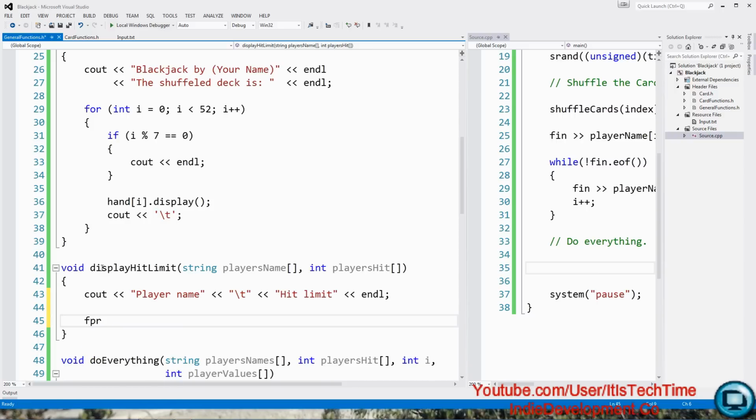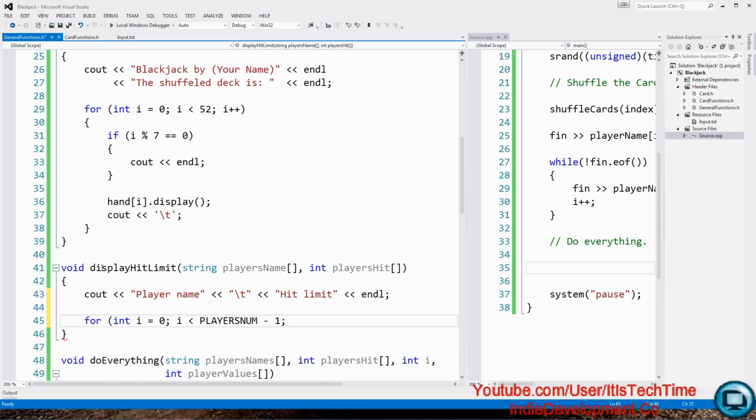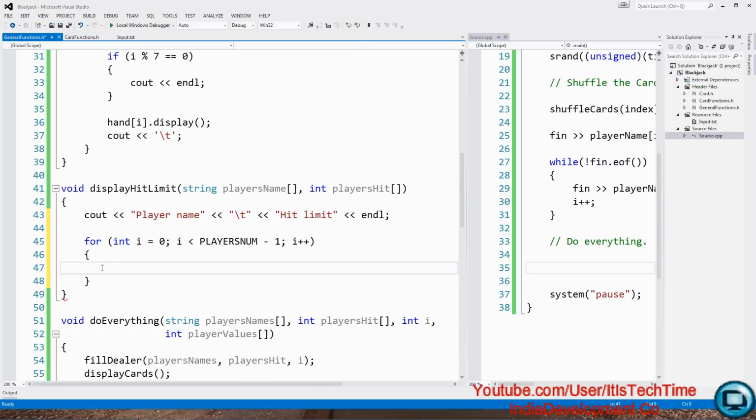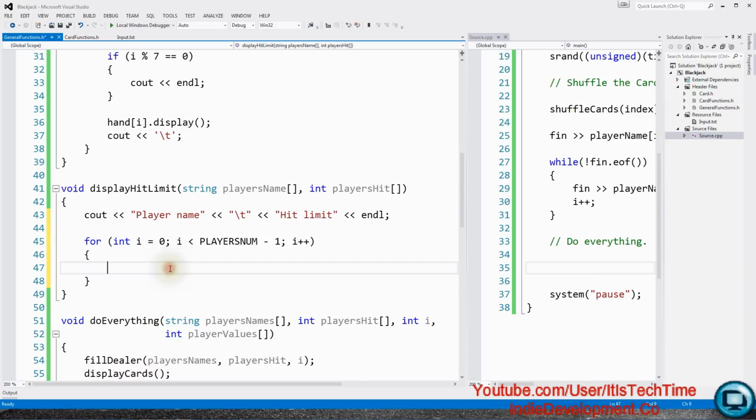So under it, we're going to do a for loop. This is going to display everything. Integer i equals 0, i is less than players num. So how many players we have, we're going to display that many players. And we're going to do -1 because it starts from 0, so it's less than 7. And i plus plus. I want to make sure you understand this. If we started from 1, we could have done players num, but we're starting from 0, so we need to do -1 in this. That's why.